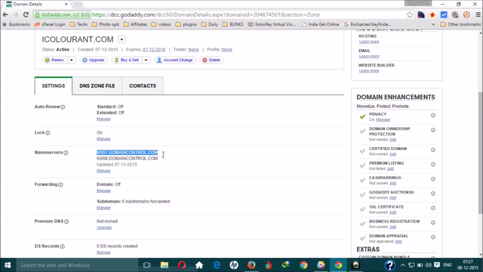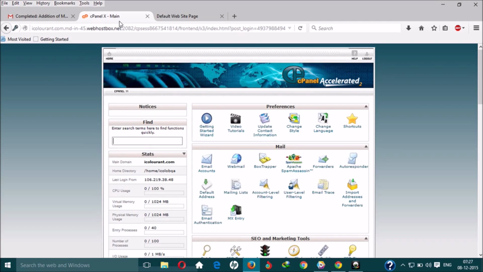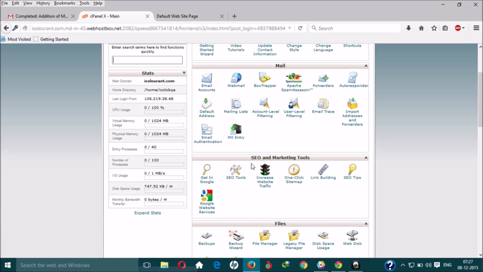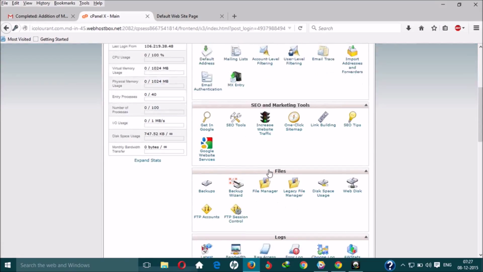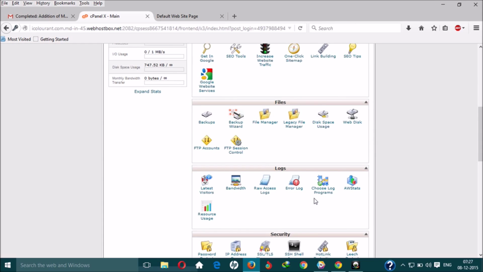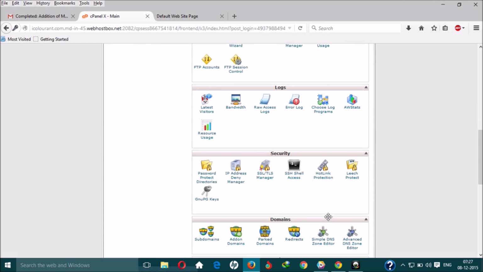Now wait for 10 to 15 minutes before your name server changes to the one you have customized, that is your HostGator name servers. Wait for 10 minutes, then we'll continue the process. That is the fourth step, installing WordPress from cPanel. So let's wait for 10 minutes and then we'll continue.